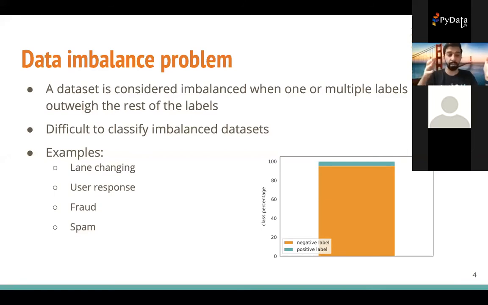Another example is user response, a problem that we faced at Turgeon, where we were developing a matching algorithm, and in the process, we were trying to predict how likely a certain user is to respond. The vast majority of the data set is people who are not responding, and this is the negative label that's outweighing the data set. Similarly, in finance and fraud, most transactions are normal, very few are fraud. Most emails are normal, very few are spam. Throughout this talk, I'm going to use the negative label as the majority, and the positive label as the minority.